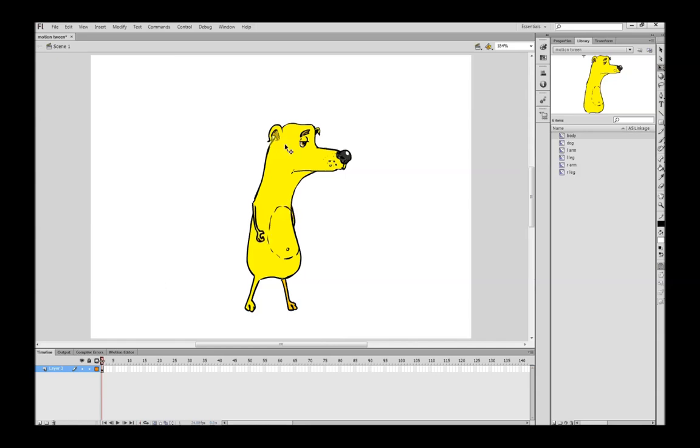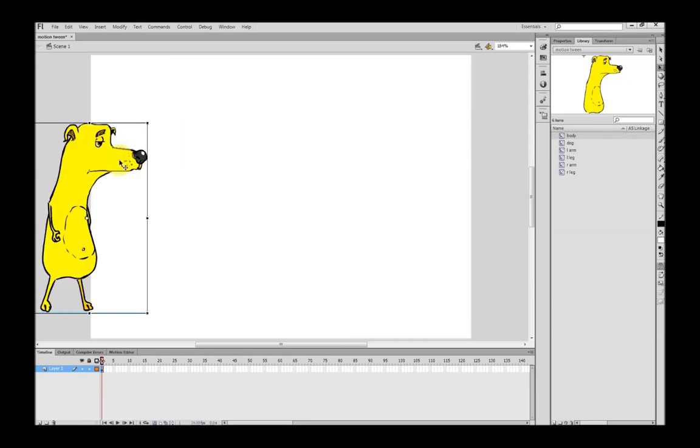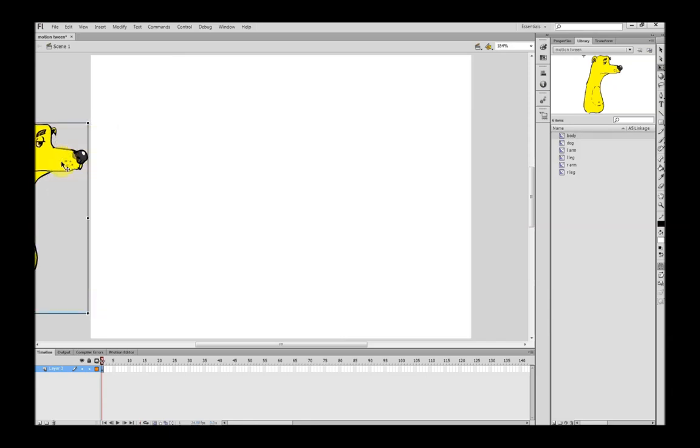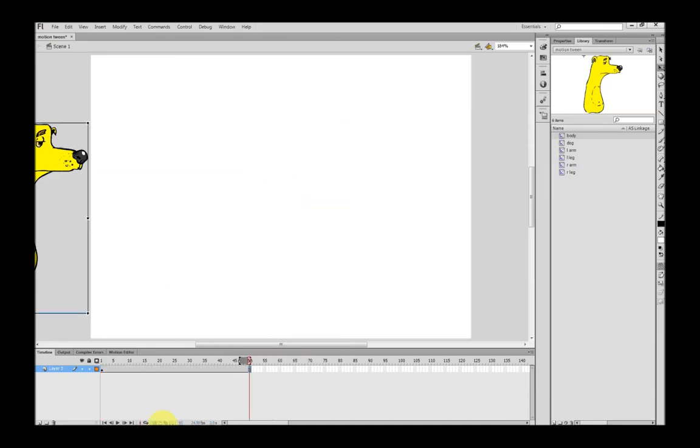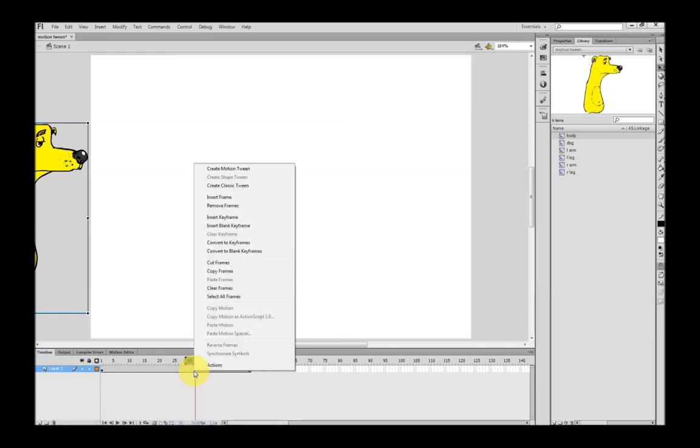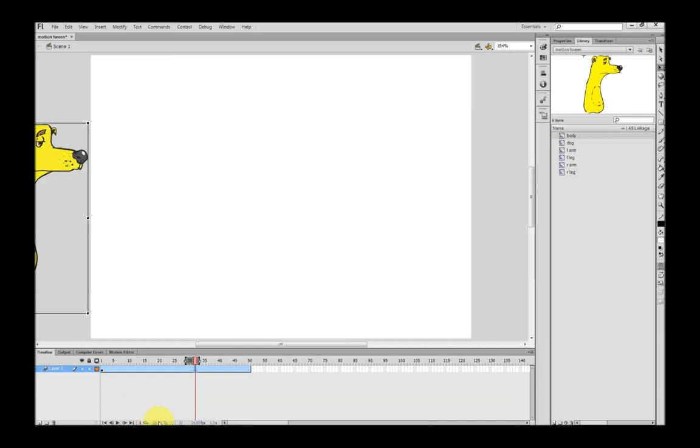Now we've done most of the hard work by creating the walk. All we have to do now is create the motion tween, which is very straightforward. So we basically move this movie clip to the left here, so we can move him off stage. And then if we want this walk to last, say, 50 frames, we go to frame 50, right click and insert frame. Then click in the middle, right click, create motion tween. We've turned this into a motion tween.